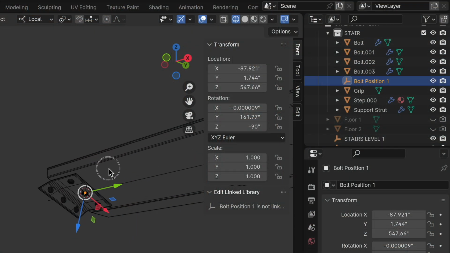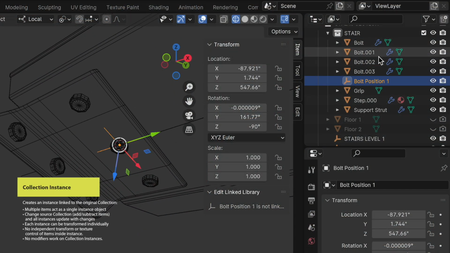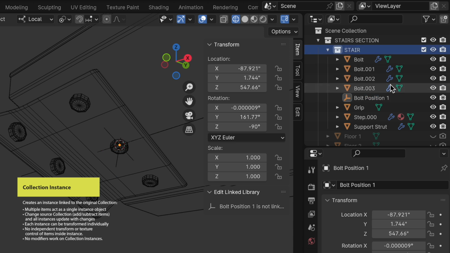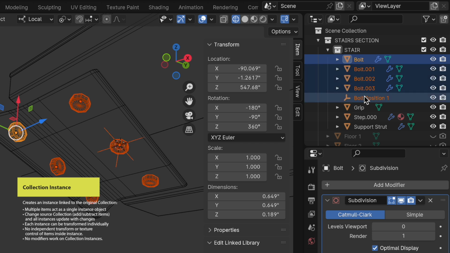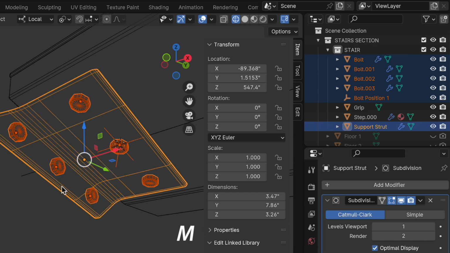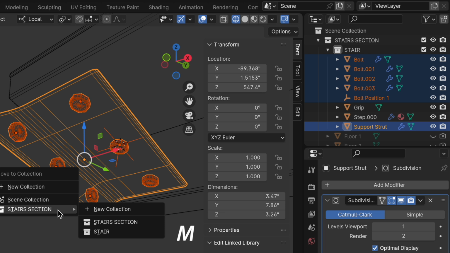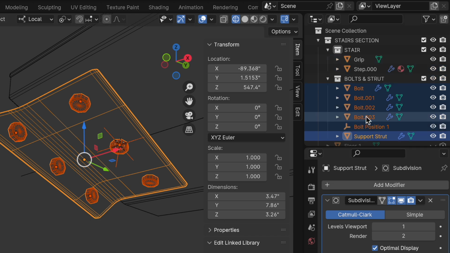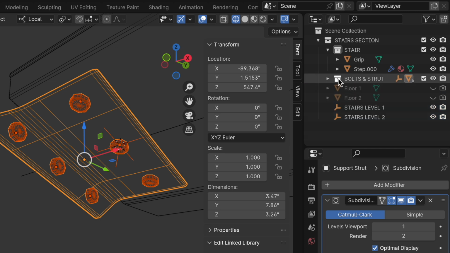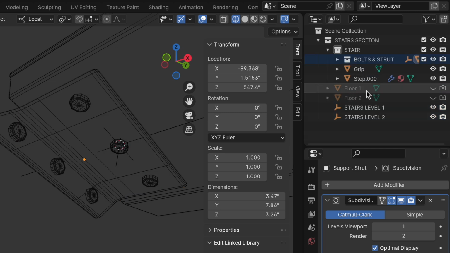So we need to actually create a collection for these items. We have stairs, which is what we've created to encompass all the components of the stairs. But now we need to take all the bolts and the bolt position plus what I'm calling a support strut. So I'm going to press M. Let's create a new collection inside of stair section. We'll call this bolts and strut. There we go. And it needs to come inside of stair.